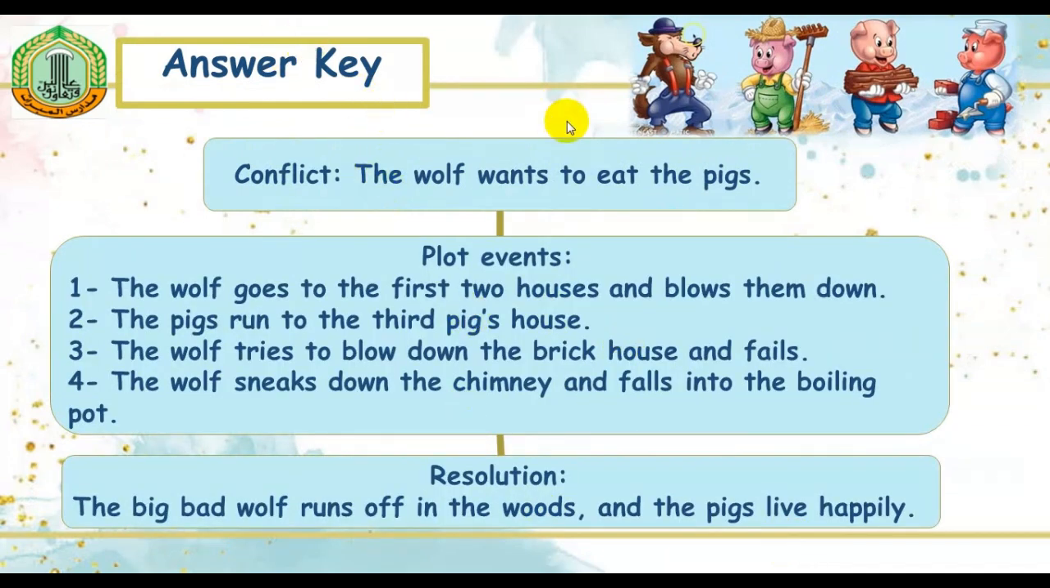I hope you enjoyed watching the story on the YouTube. Let's now discuss the answer key. The conflict is the wolf wants to eat the pigs. Plot events. 1. The wolf goes to the first two houses and blows them down. 2. The pigs run to the third pig's house. 3. The wolf tries to blow down the brick house and fails. 4. The wolf sneaks down the chimney and falls into the boiling pot. The resolution: the big bad wolf runs off in the woods and the pigs live happily.